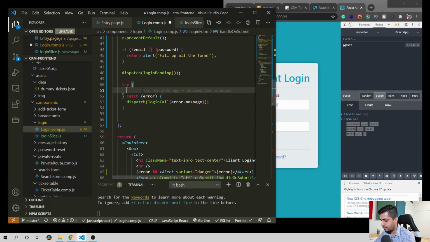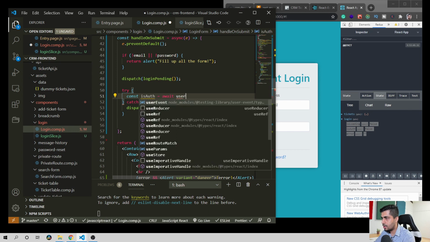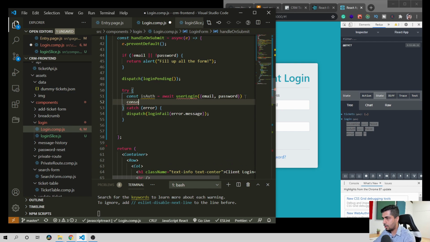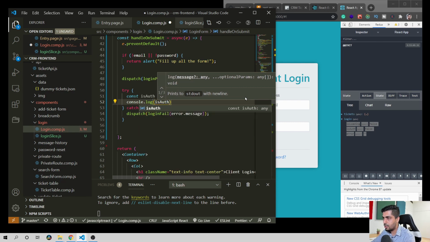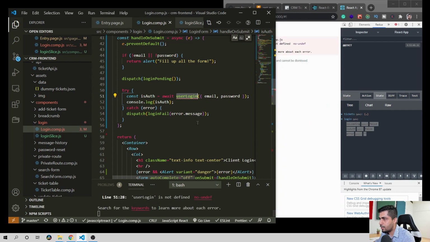Let's write the function anyway first. So I'm gonna say const isAuth equals await. So since we are using await, make sure we put async on our parent function, and let's say userLogin, for example, and we need to send the email and password, because that's how we do login, right? Okay, so we have not created this one yet. So what I'm gonna do, I'm just gonna console log the isAuth. Let's see what's coming. I cannot remember what we have written from the server, so we better check before we manipulate that. And let's save that. We're gonna get an error, don't worry about that now.